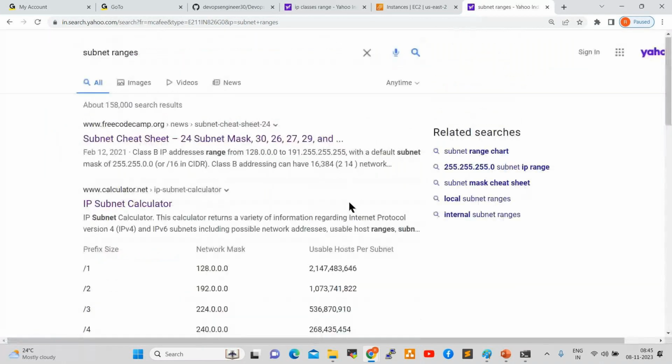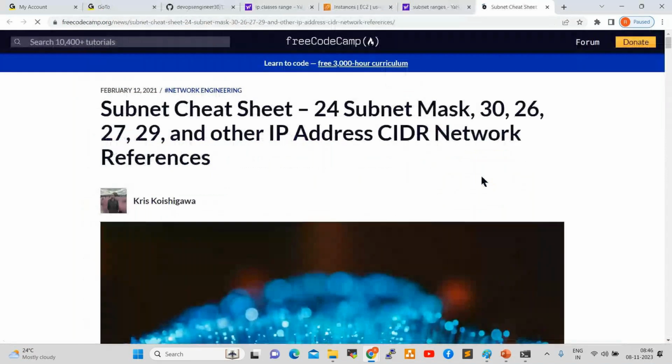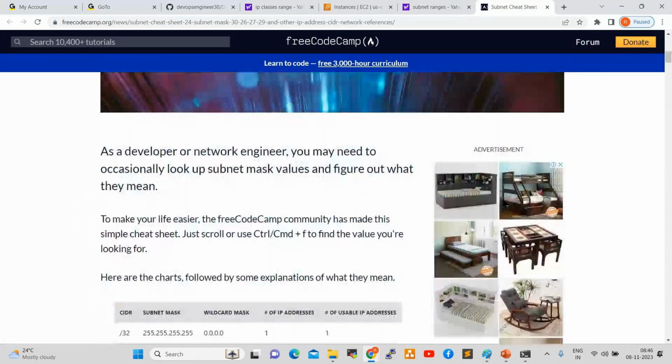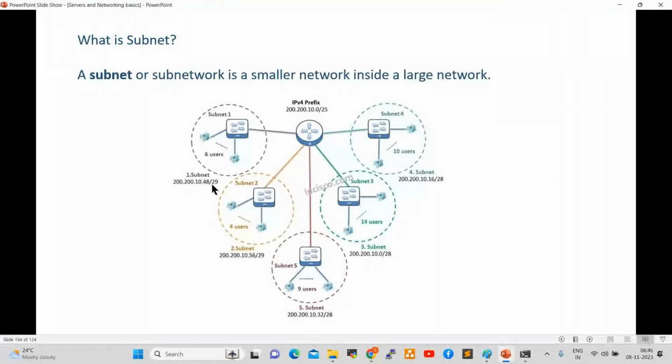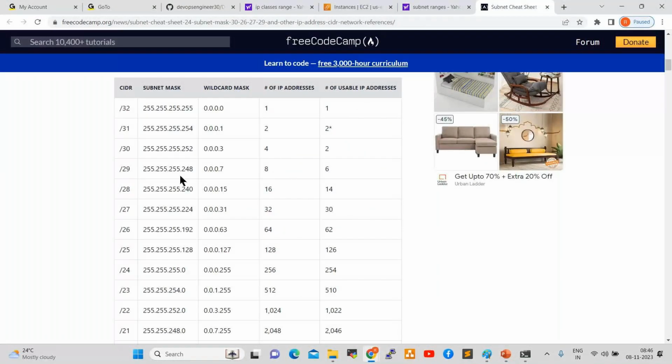See here. These are the subnet ranges. So /29. We have seen here /29, right? /29 means we can accommodate 8 IP addresses only. In that range, we can connect only 8 systems, 8 devices.